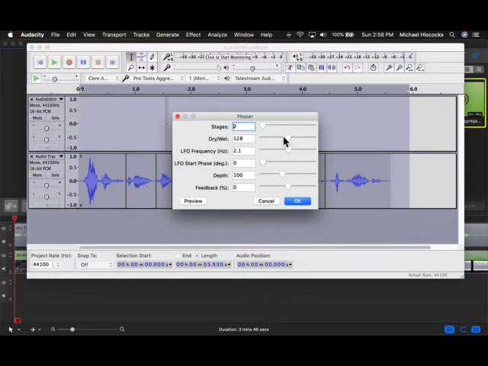And dry wet, okay. Depth is 100. I'm going to turn up the depth. I'm just guessing, to be honest with you.